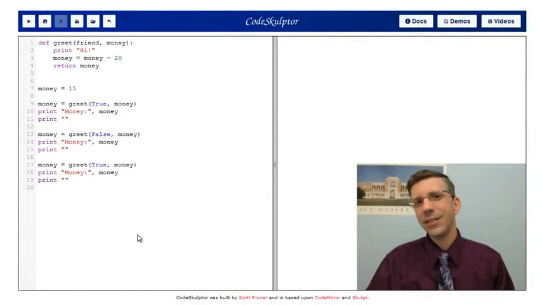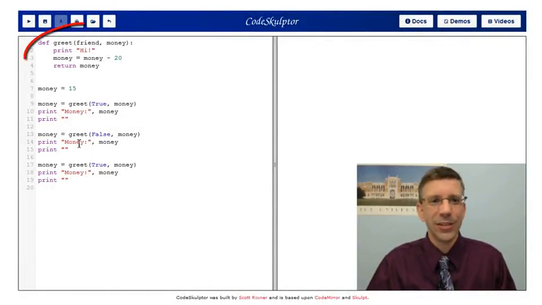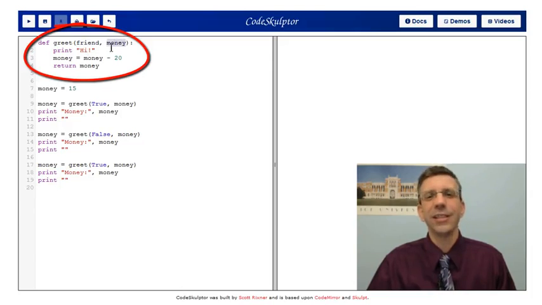To illustrate conditionals, I want to use my silly giveaway $20 program. So you can see here I have a function called greet. It takes two arguments. One is going to be a Boolean, whether or not you're my friend, so this is going to be true or false. The other is the amount of money I have. And then I'm going to do whatever I do when I greet you, and I'm going to return the amount of money I have when I'm done.